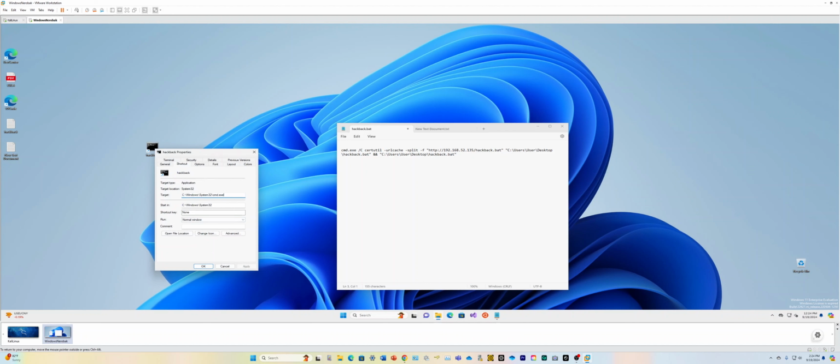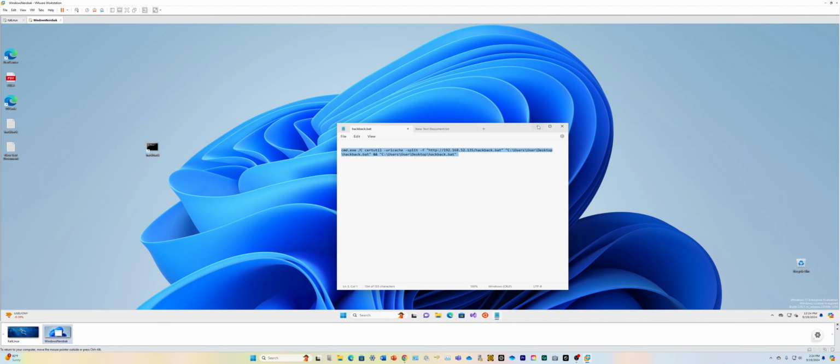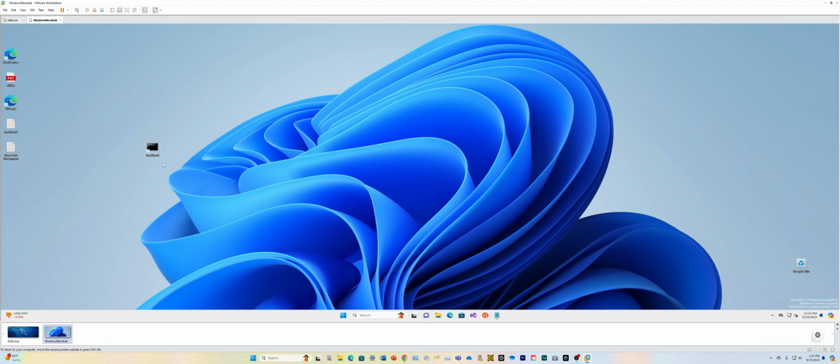Properties, and we will basically add this script right here, target machine. Copy. Okay, apply. Okay, that's it. So we already created the file with the script that will give us remote access from Kali Linux to this Windows 11 machine.